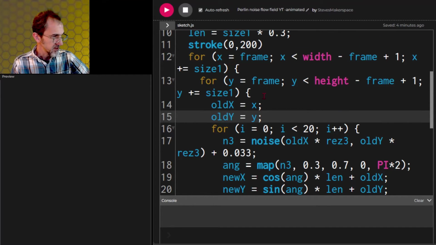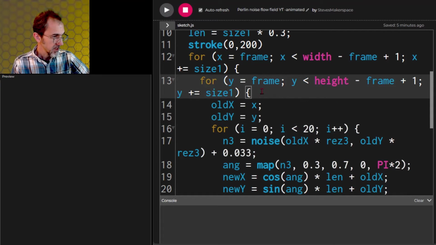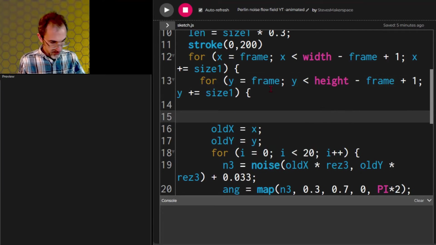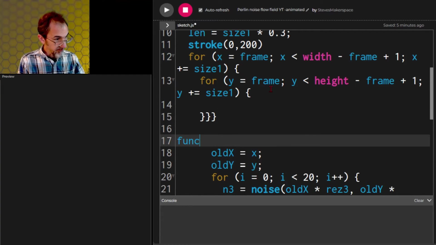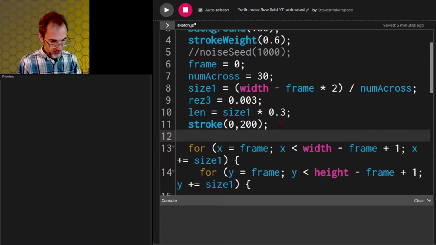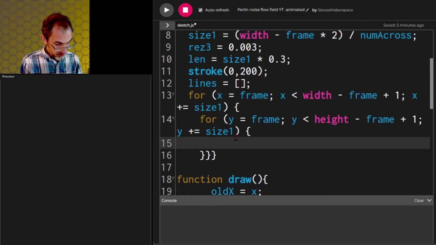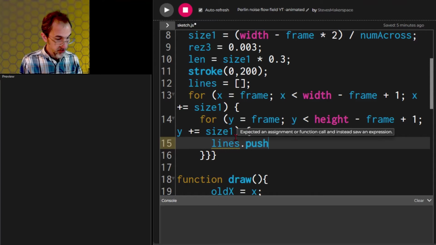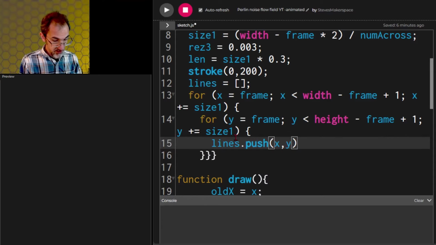We've got the X and the Y. Let's stop here and then we'll close this. Let's see, we're going to have the close of this bracket, the close of that bracket, the close of the setup, and then we're going to have function draw and open curly bracket here. We need an array, so let's put that here. We'll call it lines maybe, equals the new array. And here we'll push lines dot push the X and the Y into the array.